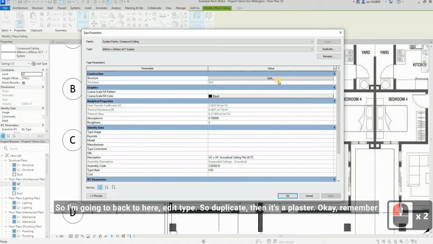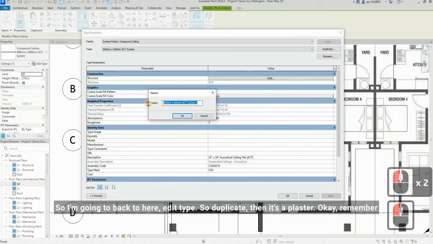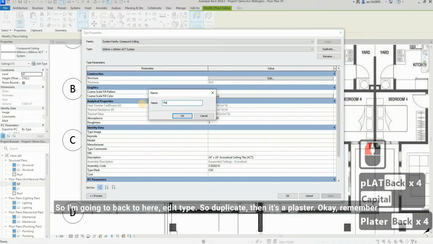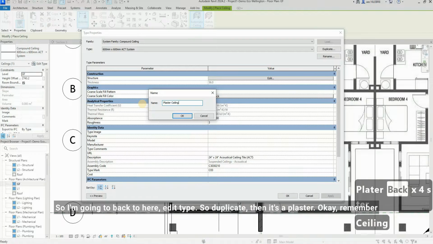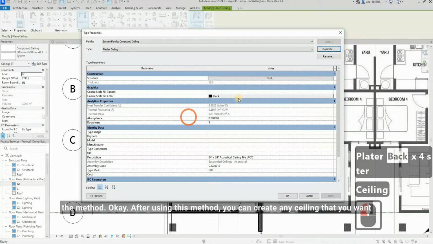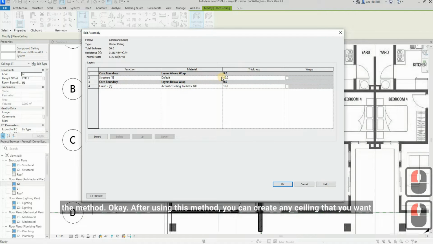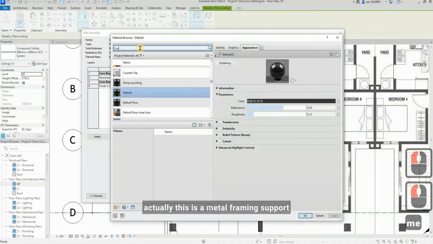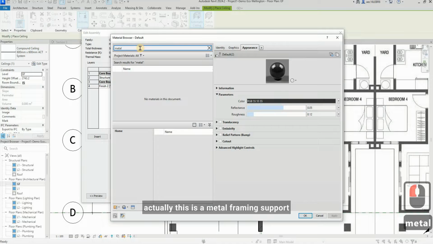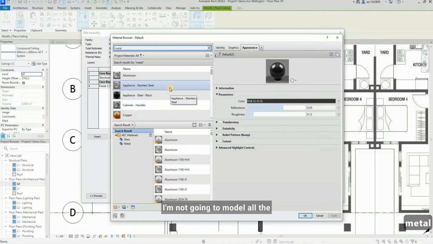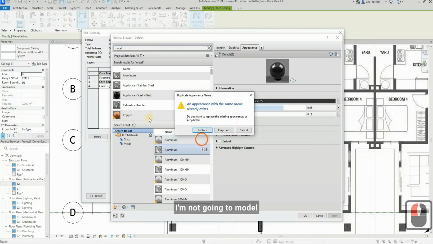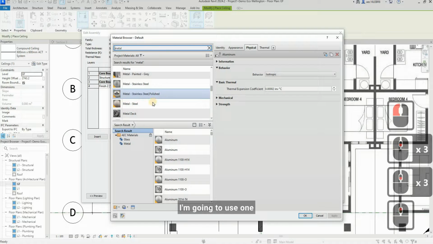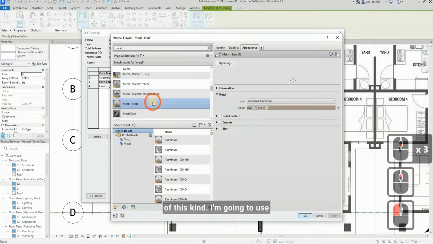So I'm going back to here, Edit Type. So duplicate, then name it plaster. Okay, remember the method. After using this method, you can create any ceiling that you want. Then this will be the metal. Actually, this is a metal framing support. I'm not going to model all the metal support, but I'm going to use one of this kind.